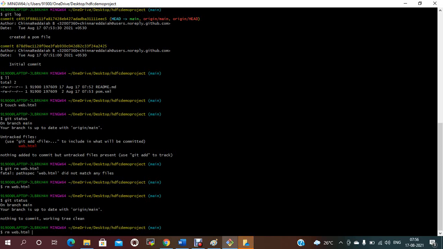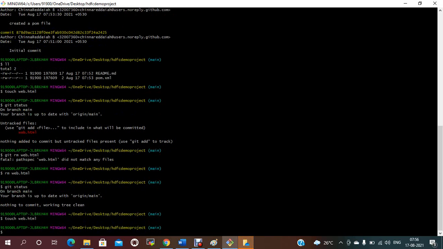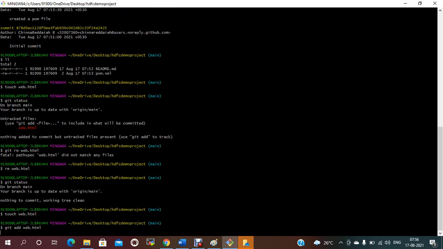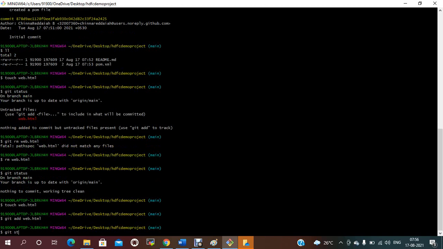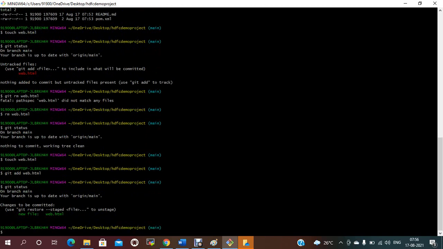Now again I am adding this file. First we need to do git add. You need to give the file name or a dot. Dot means it will take all the modified files and newly created files, everything. Now if you check git status, the file should be in the staged or index area. To restore it back, you just need to use git restore --staged to unstage that file.